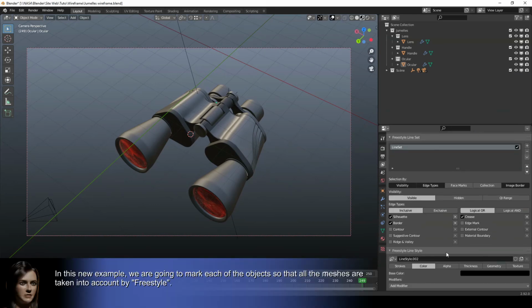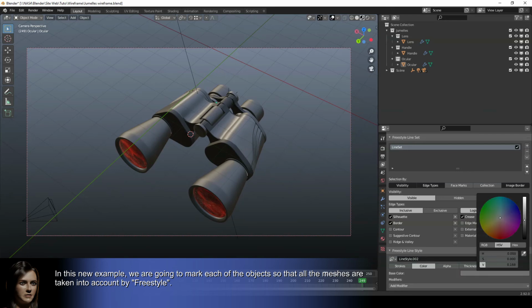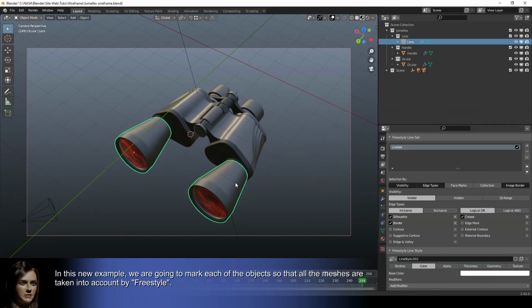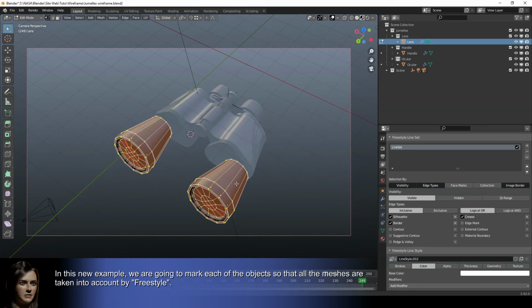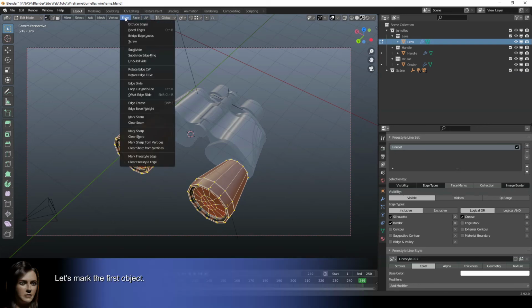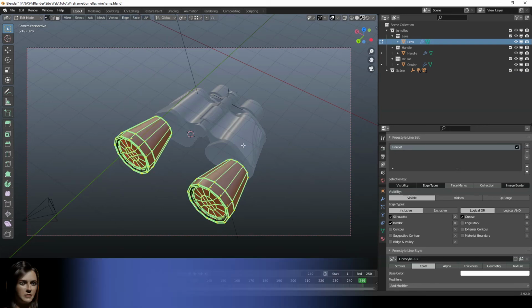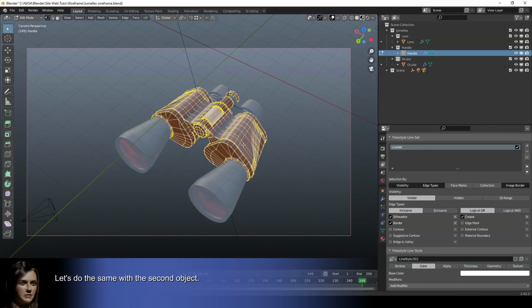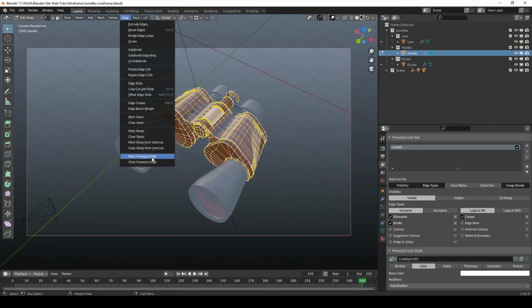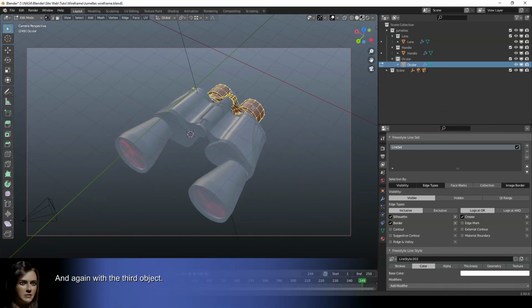In this new example, we are going to mark each of the objects so that all the meshes are taken into account by Freestyle. Let's mark the first object. Let's do the same with the second object. And again with the third object.